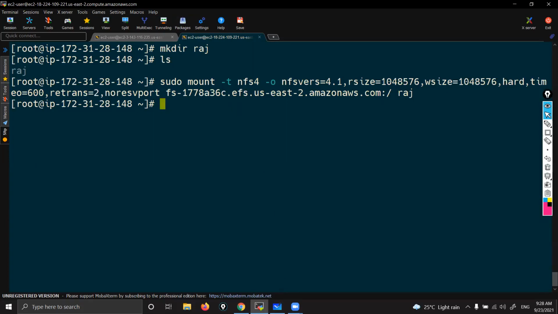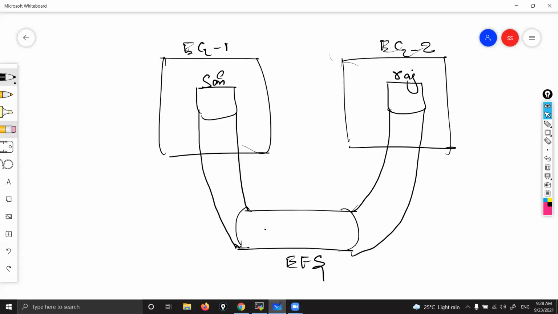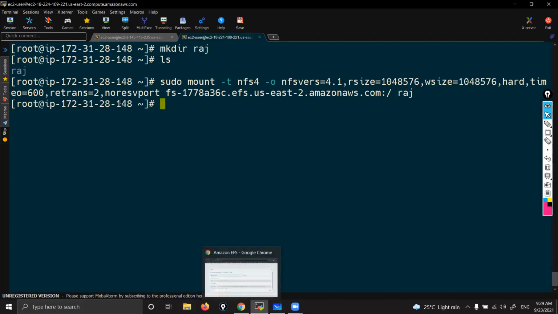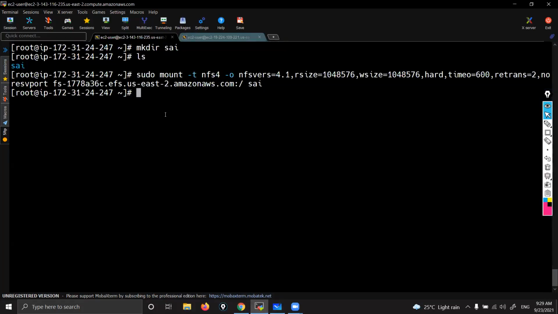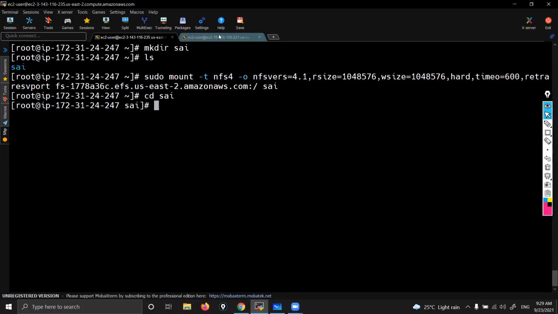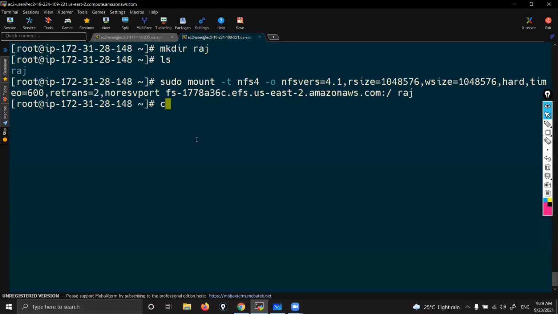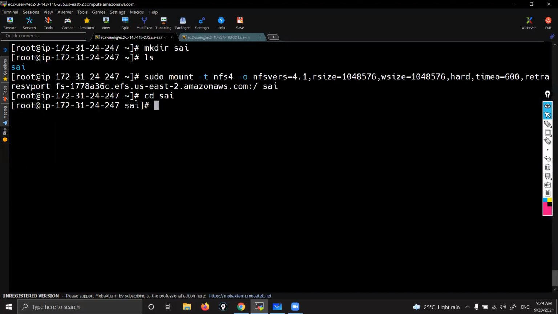Okay. Now let's test. We'll go inside Sai and Raj and test by creating some files. So here, go inside Sai: cd Sai. Simple Linux commands, guys. You need not worry. I'm inside the Sai directory. Here also, go inside Raj: cd. See, I'm inside the Raj directory.